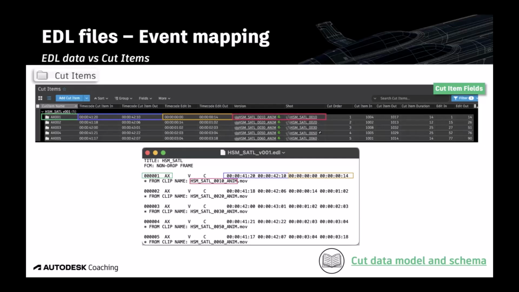Import Cut will cross-match the text with a version in flow production tracking for the project. If it finds one version, it will map it to a cut item's version field. And if that version is linked to a shot, it will associate the EDL event with a cut item's shot field. The duration and in and out points in frames will be auto-calculated and auto-populated.